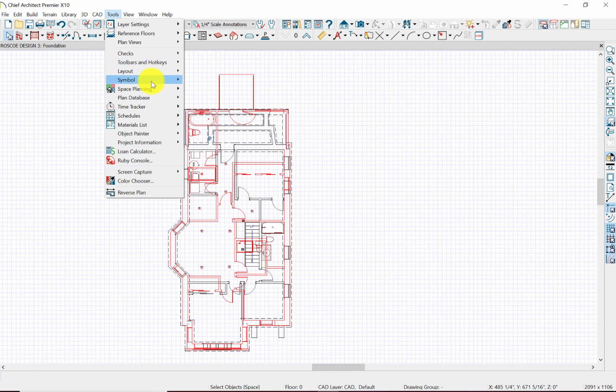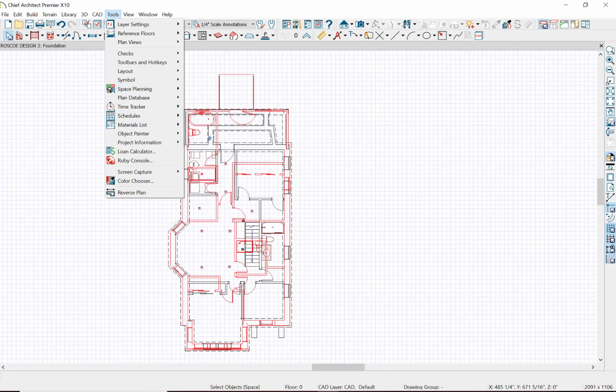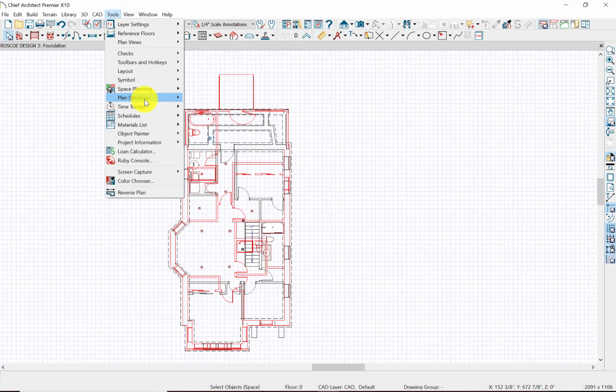Symbols, don't worry about that. Like space planning, for the beginner, that could be its own little separate video. I hardly ever use this. Usually I just sketch the spaces I need and start drawing. But yeah, this should be its own little separate video.